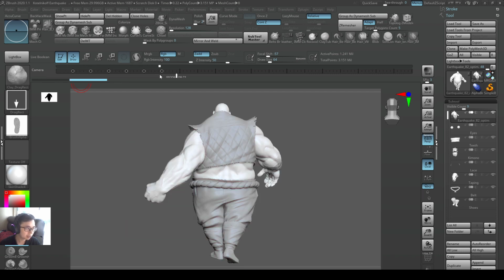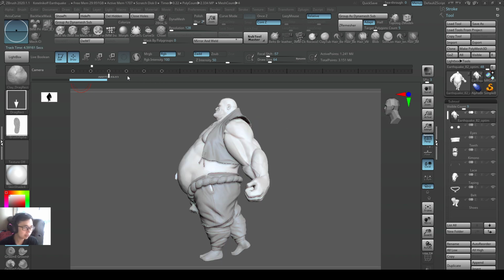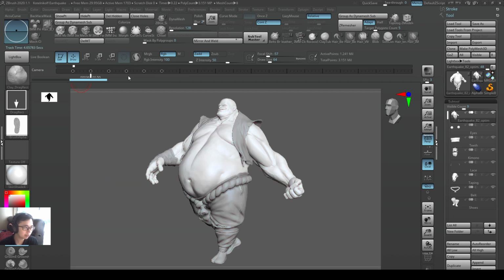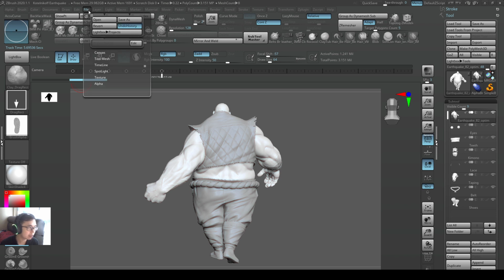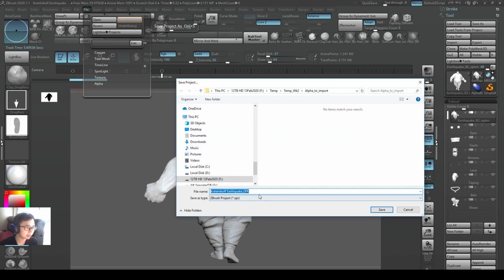I hope you enjoy the video. Left and right click to go back and forth between different camera angles, and then do File, Save As without undo history. I hate saving undo history, it makes the file too big for no reason. I'll just save it over here. Alright, I'll just save it for render, so I'll save a zProject file.